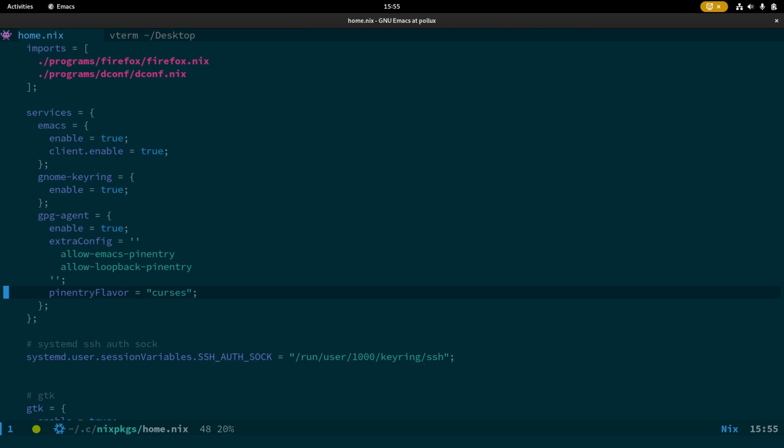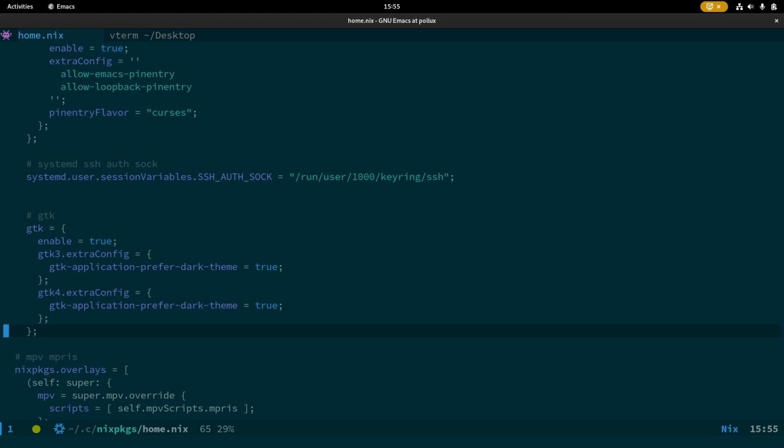This is how we're setting up the services. So services are enabled systemd services for Emacs, GNOME Keyring, and the GPG agent. We can specify the pinentry flavor. So I'm using the curses one instead of the pop-up one, which doesn't allow you to paste into it. Systemd authentication socket, needed for things like Emacs.